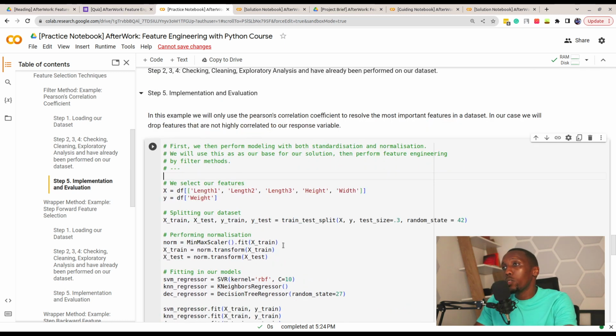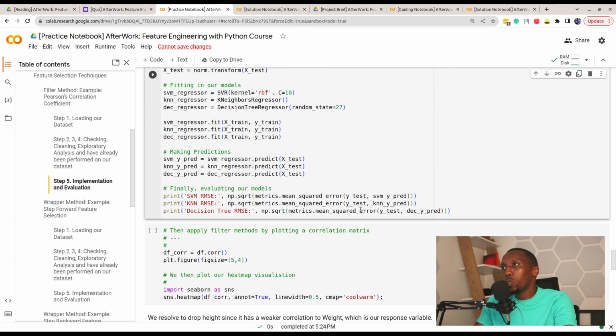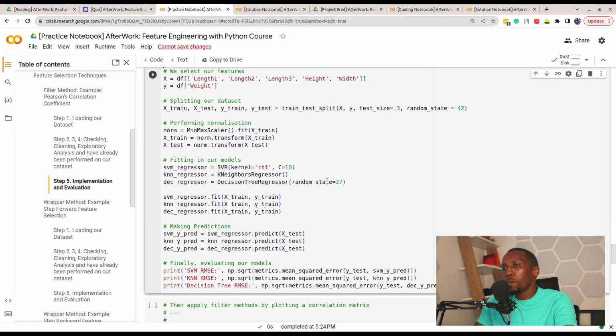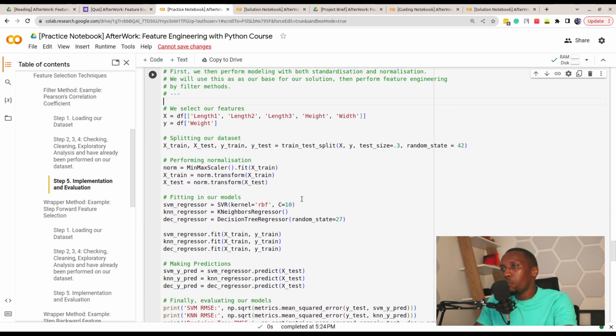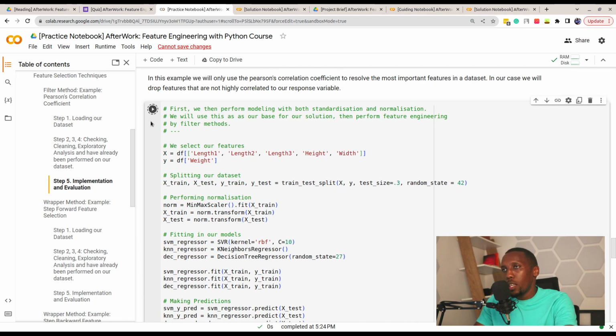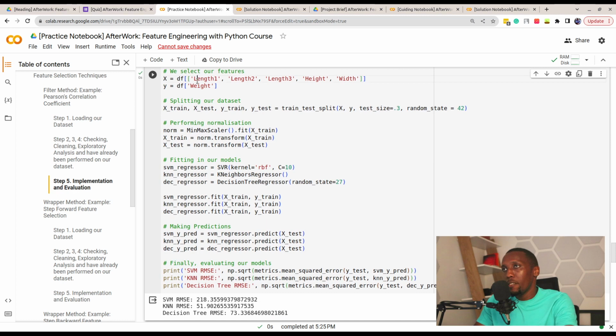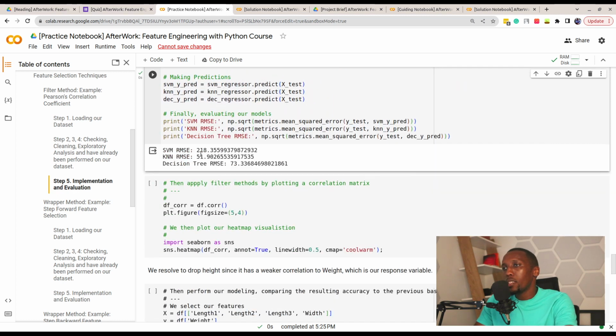So the first thing that we're going to do is create our base models. These will just consider all the features that we have in our data set: length 1, length 2, length 3, height, and width. And this is the performance of those particular models.